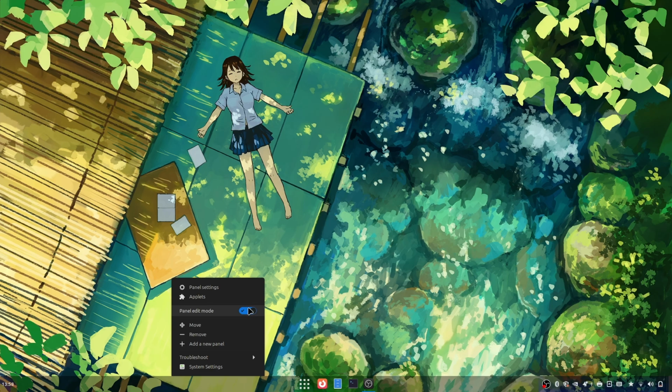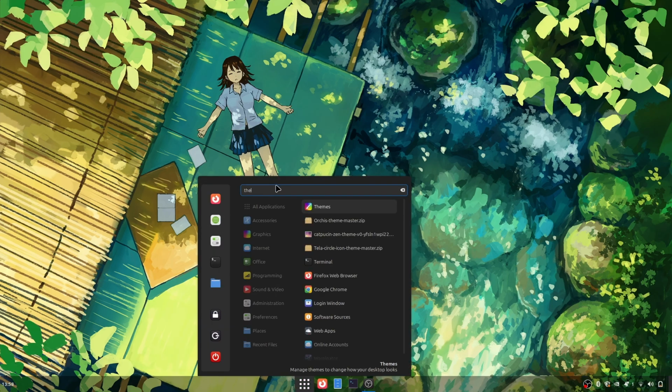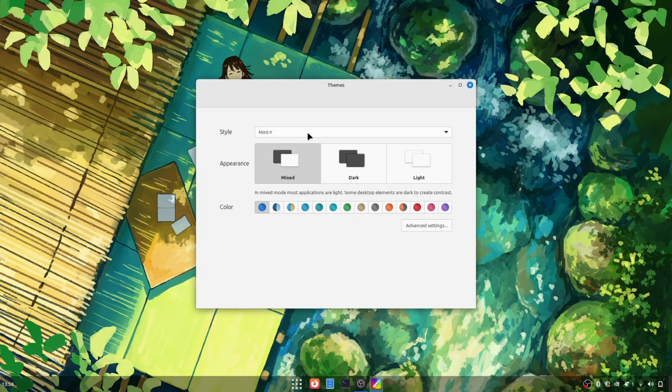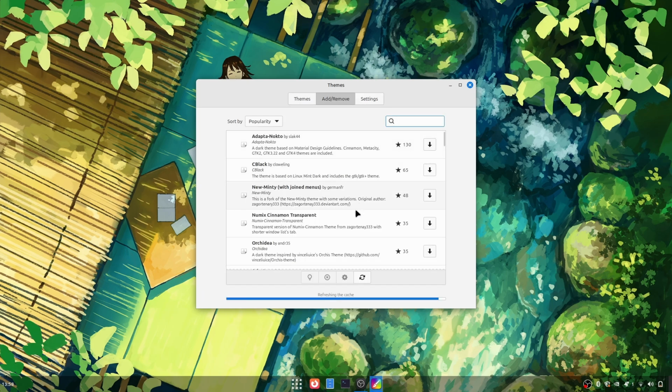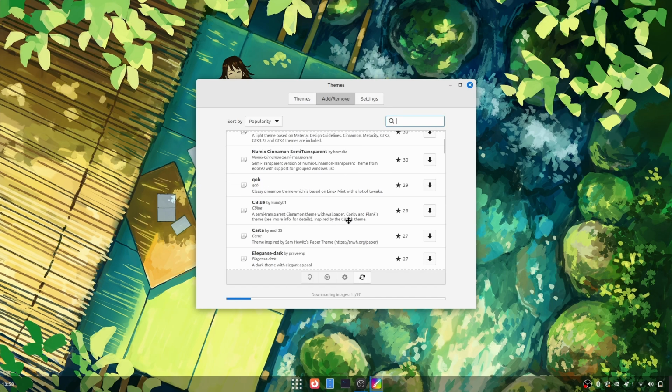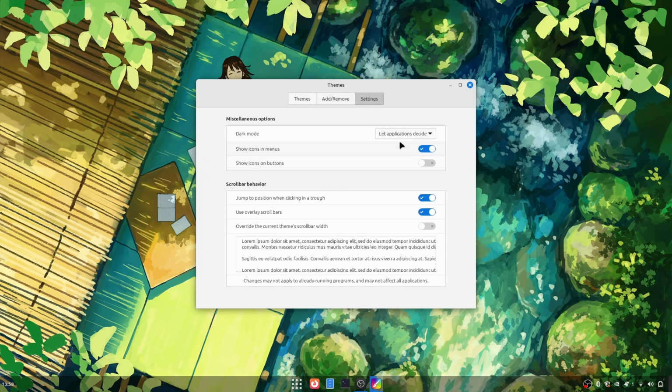Now it is time to apply the themes and others. So just type themes, enter. And then here we are. We're gonna need to go to advanced settings. Then we can add and remove. We can download so many directly from here. That's good. Then we have the settings for it as well. Nice. And we have other stuff as well, but we're not gonna do anything with that.